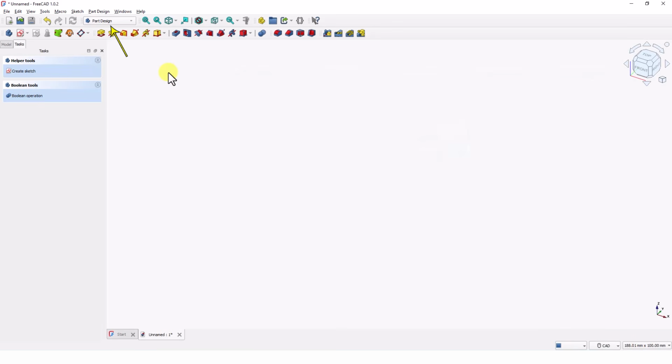Let's get started. Click on Parametric Part Template. Make sure you are in Part Design Workbench. First step in any 3D modeling is to create a 2D sketch. The sketch is a 2D plane where you draw the cross-section or profile of the 3D feature you want to create.